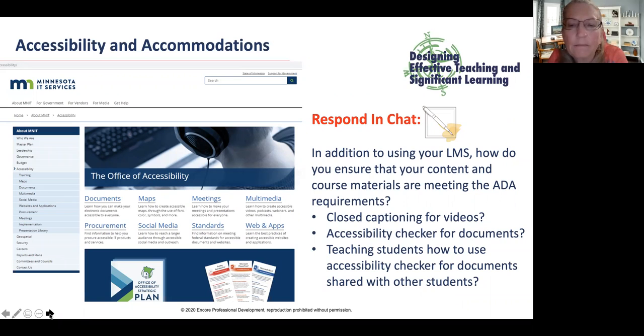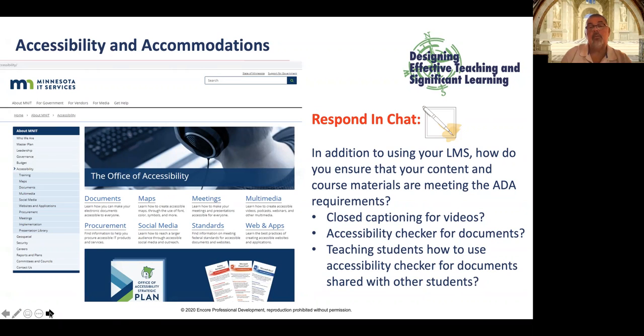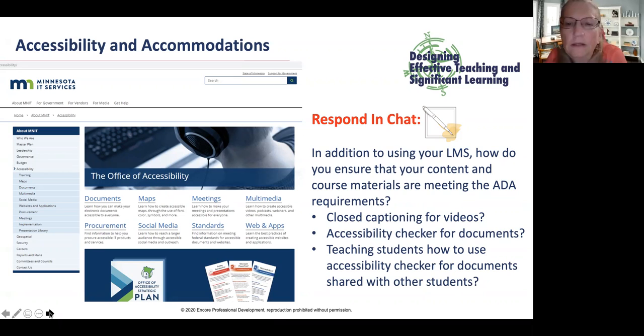Blackboard has that piece called Ally that will help you with accessibility. Someone put that in. I know some of it is being piloted in Minnesota in D2L, so we'll see how that goes. Captioning or transcripts for all videos.